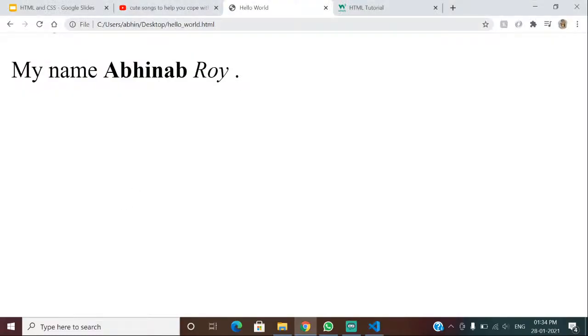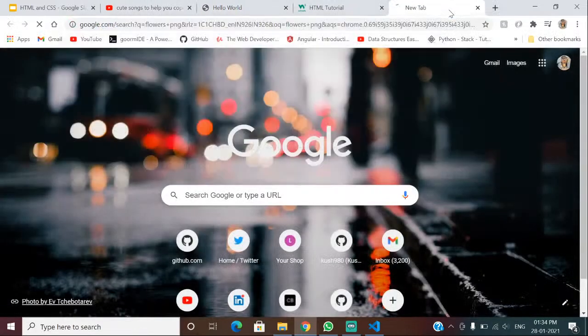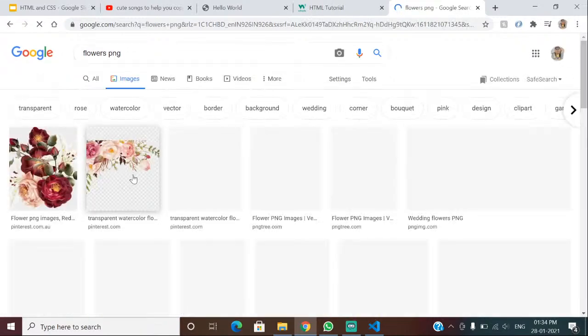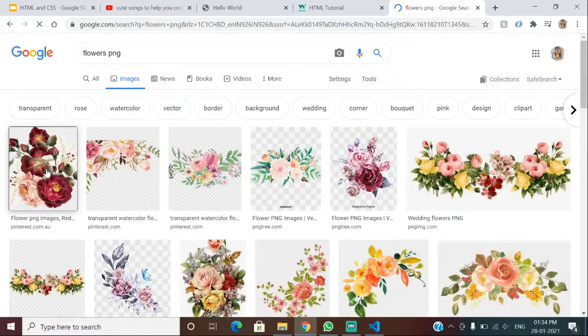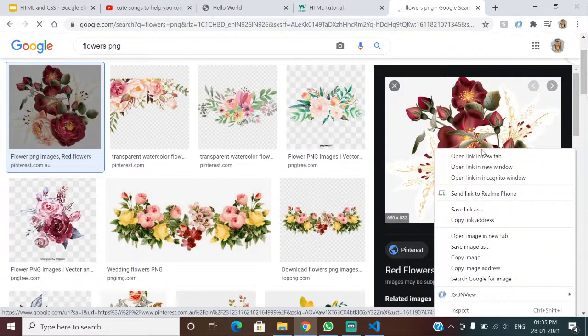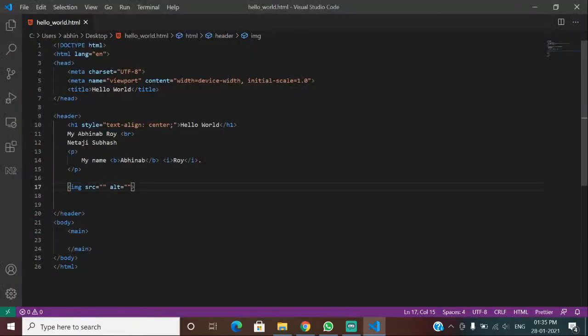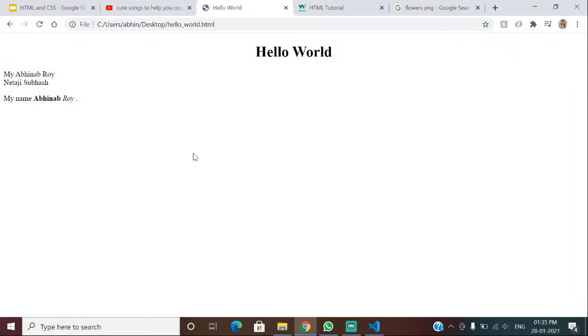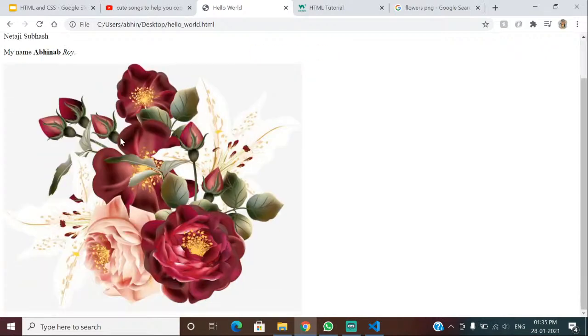So I'll just search flower png images, and take this flower image. I'll copy the image address and paste it in the source part. And in the alt I'll write flower or beautiful flower, and reload my page. I'll maintain the original size and reload. I'll find a beautiful image of the flower.